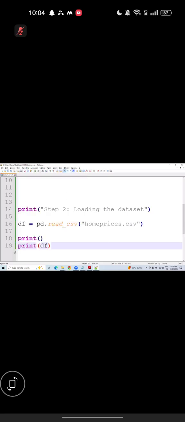What is the next step? Loading the dataset. Come on, let's load it. I need to write the code. So df equals pd.read_csv, home prices dot csv. Good. Can I run this code?